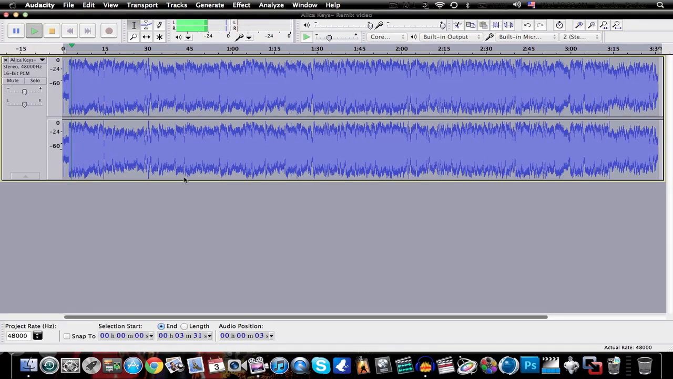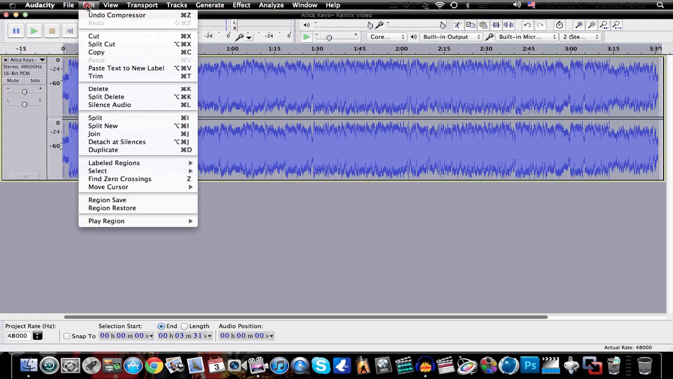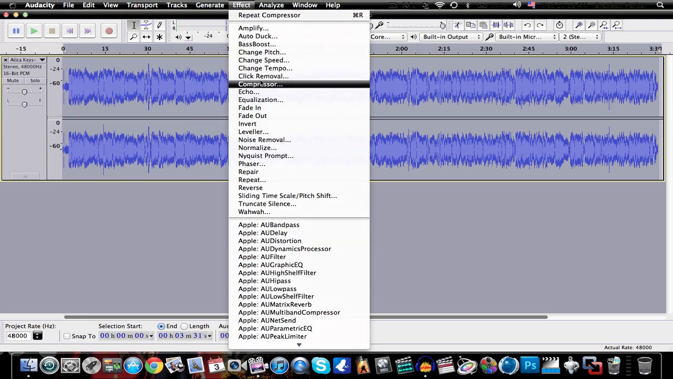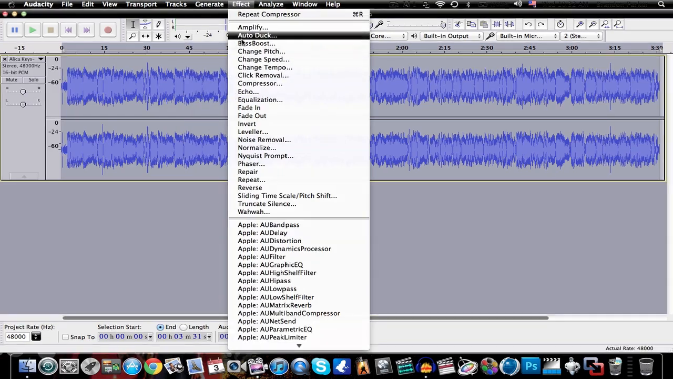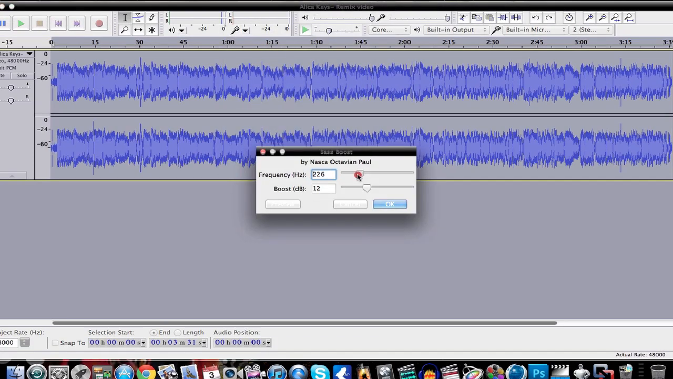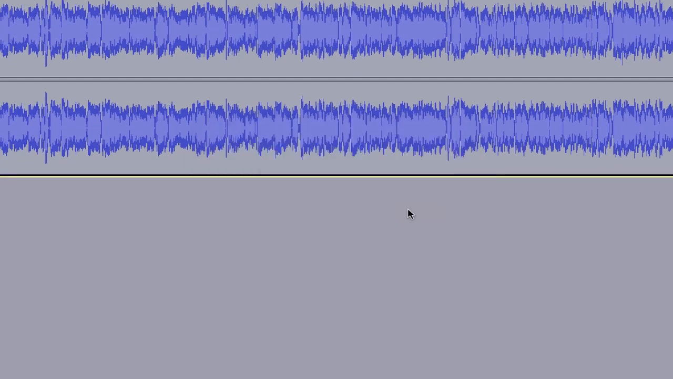It brought it to be a little too loud, so we undo that. Compressors kind of enhance it. The compressor, bass boost, these kind of enhance it to make it a little louder. Let's see, let's bring this down to 5. See what this does.